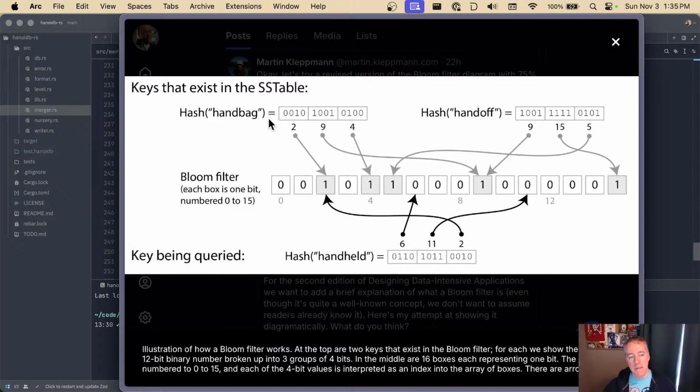So hash of handbag says set bits 2, 9, and 4. Hash of handoff says set bits 9, 15, and 5. Hash of handheld says set bits 6, 11, and 2. So he's taking nibbles of the output hash and using those as bits to set. Okay, so you may already see here the problem. It's not necessarily a problem, it's just a potential weakness of the data structure. That between these two hashes, you have bits in common.